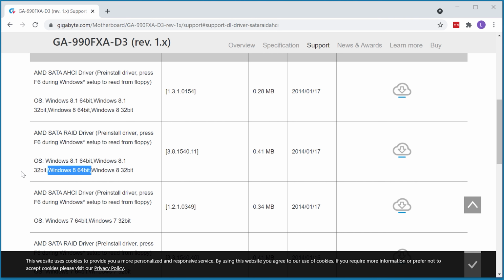I'm installing Windows 10, but there is no device driver for Windows 10. When this occurs, download the most recent operating system device driver you can find. In most cases, device drivers for Windows 7 or even Windows Vista will work on later operating systems, so Windows 8 should be fine. You will notice the description of this device driver is pre-install driver, which is the one we want.